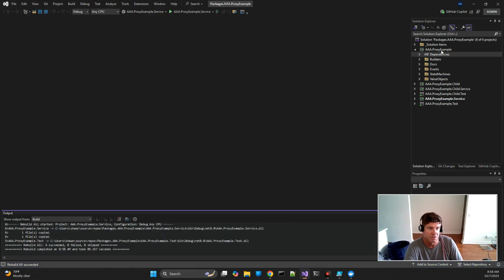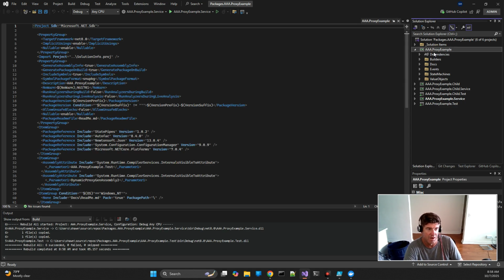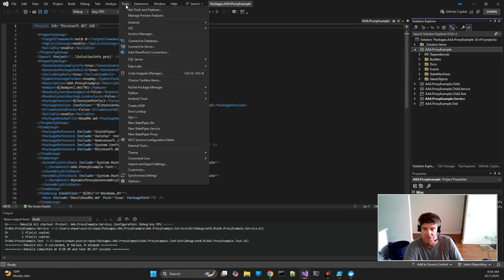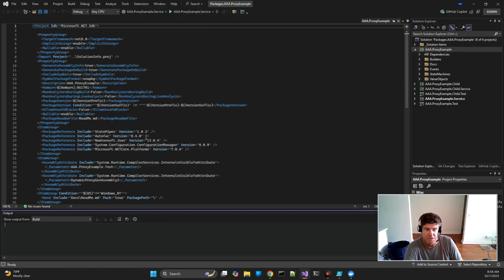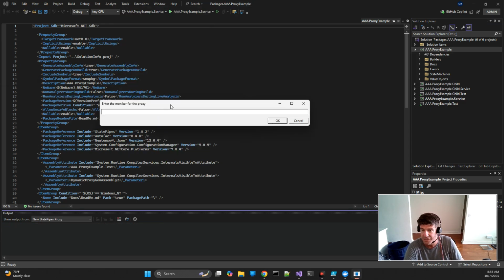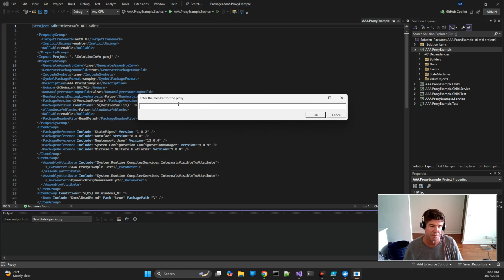And now I want to be in the project that I want the proxy to exist in. So I'm in proxy example, and I'll say tools, new StatePipes proxy. The first thing it's going to do is ask for a moniker for this, and I'm just going to call it child.